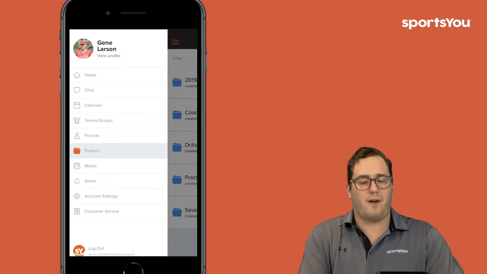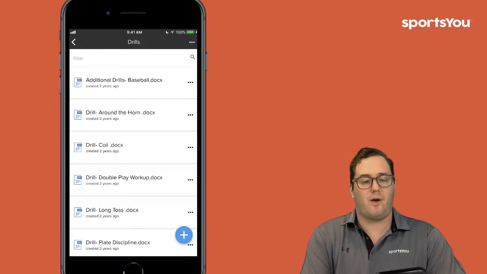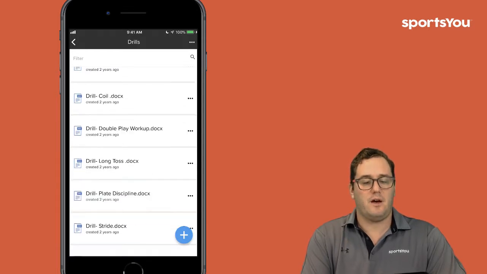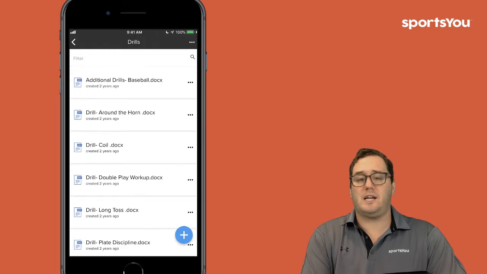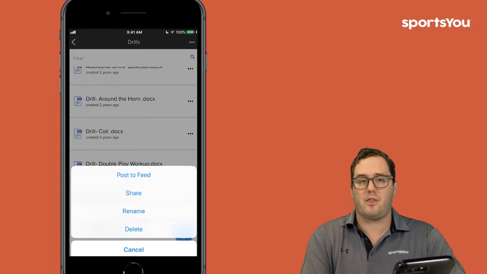There's folders about halfway down, so when I tap on that, we can see all the folders that this coach has created. If I tap on any of the folders, it'll show me the contents. So as you can see here, we can see all the different drills that coach has saved. The three dots on the right-hand side are your options. So if I tap on that, it'll allow me, again, to share the file by posting it to a feed, renaming it, sharing it, etc., or even deleting it. So it's very easy to access that.